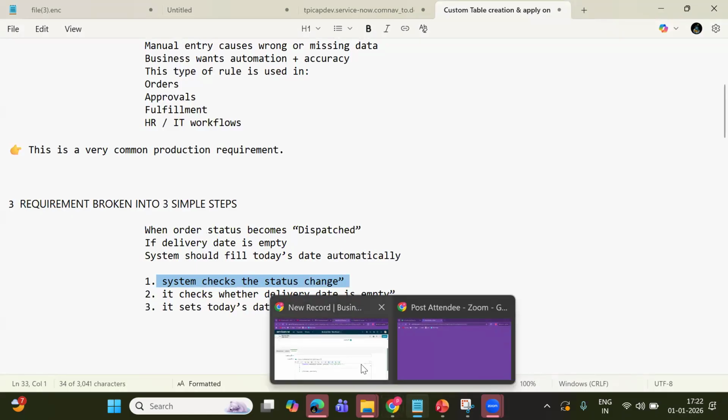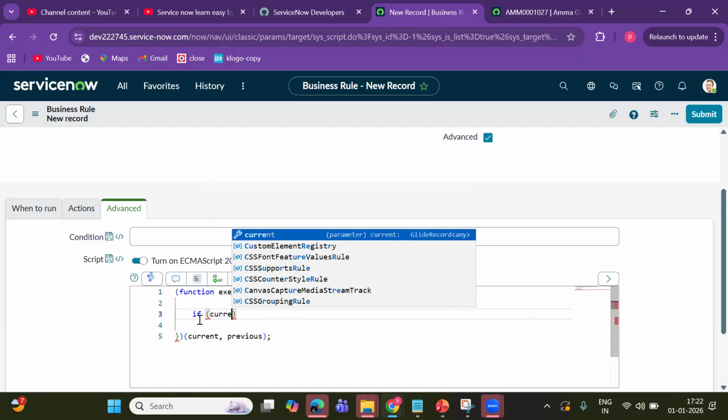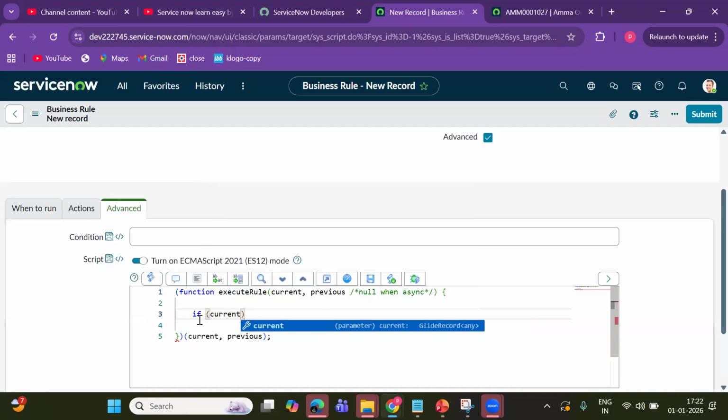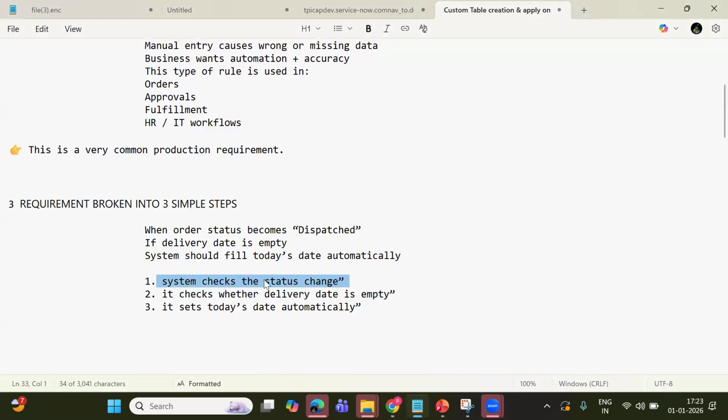So first we can write the if condition. Then use current. Current means present table, current dot. What fields do we need to keep here? Order status. As per our requirement, the system checks the status change. I mean order status.